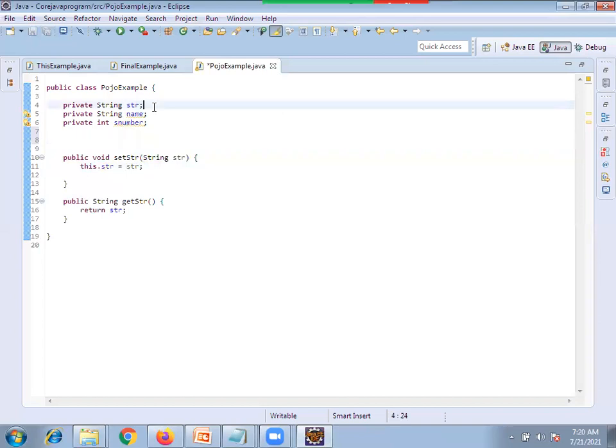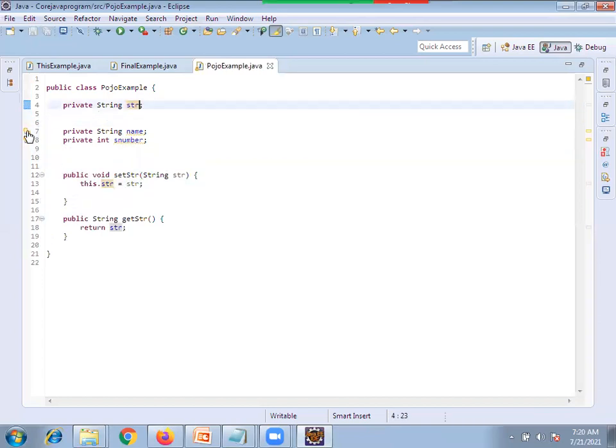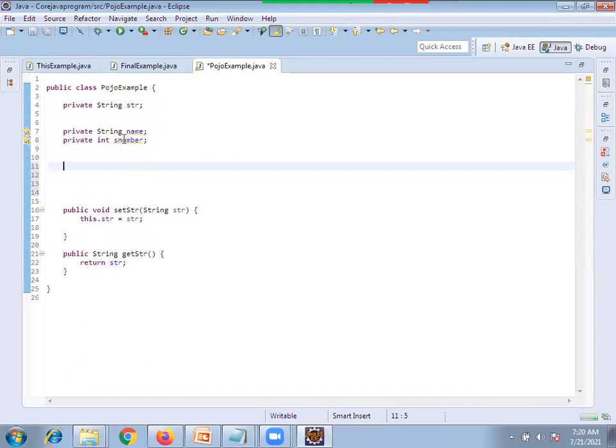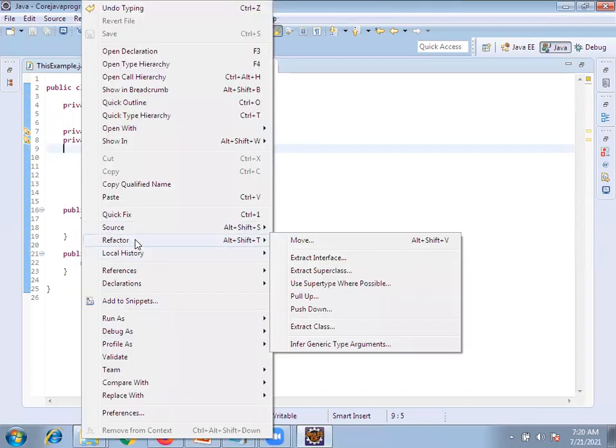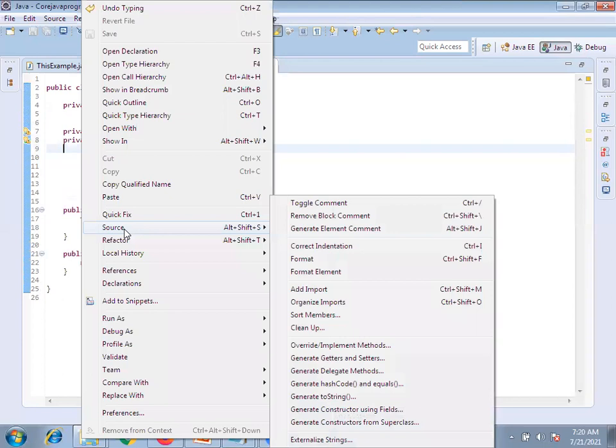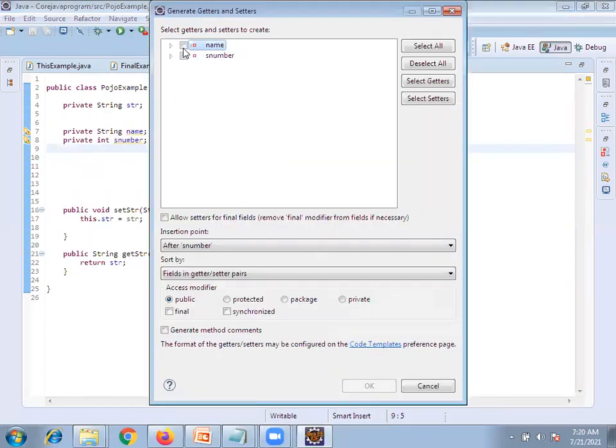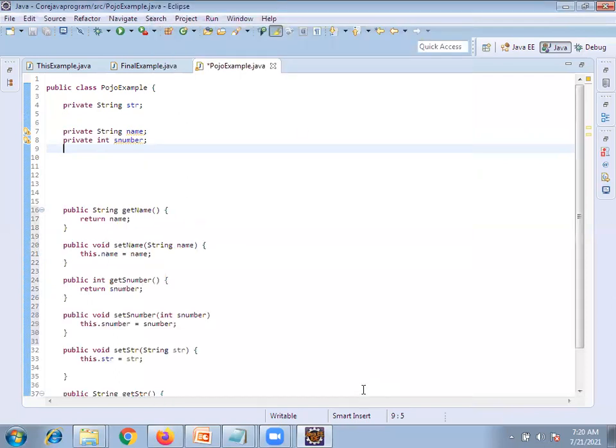Now you can see str we have used. Now what is it? It is a warning. The value of the field PosoExample.name is not used. Not used means we did not write anything, we just defined it. Now what I want to do is Source. You can see inside the Source there are many options: getters and setters, toString, hashCode, constructors. So constructors also you can define. These are the steps we are going to follow. Generate getters and setters. See, str did not come, the rest two came, because only the ones which are not used will appear here. Okay. Clear, generate.